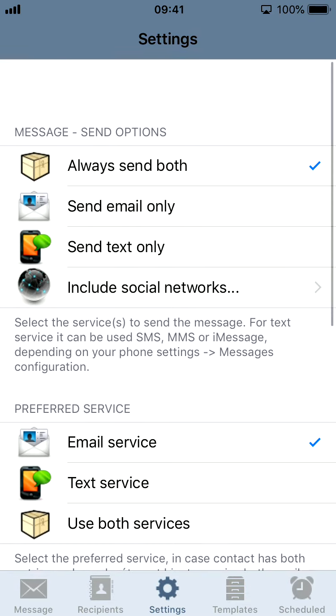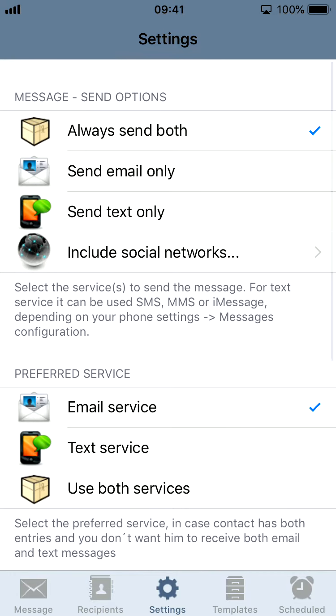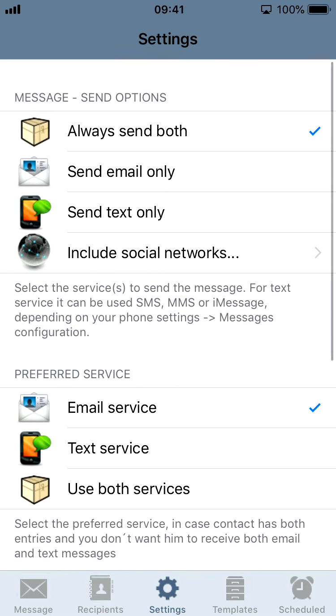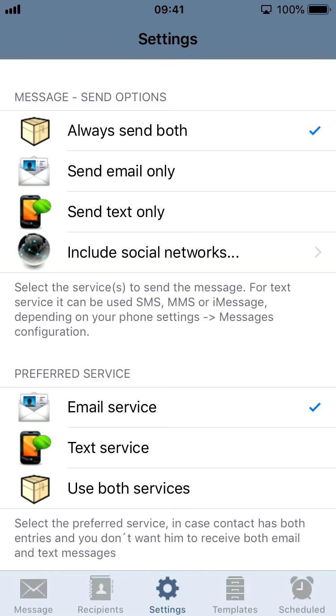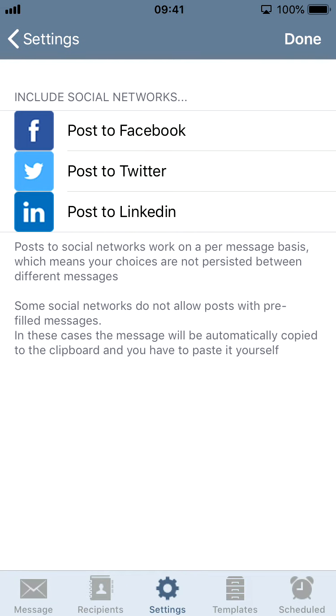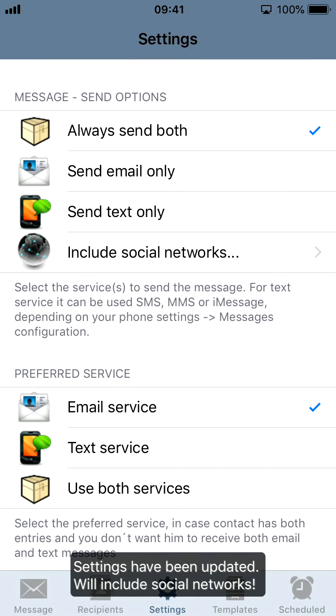So you probably want to check these options every time you want to send a separate message, because you might want to do it differently. There's also the option to include social networks. So apart from reaching your recipients, you can also post the same message to Facebook, LinkedIn, or Twitter. So let's say I pick these 2.